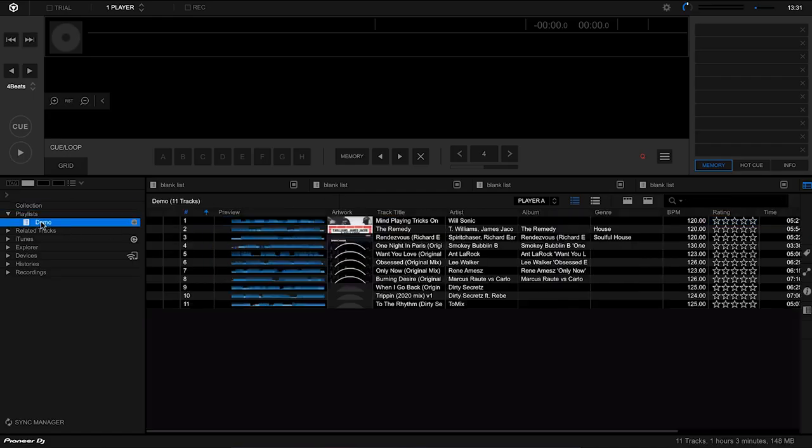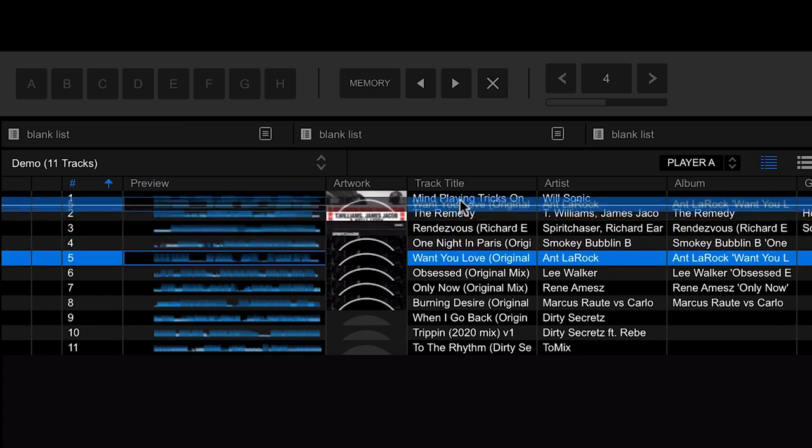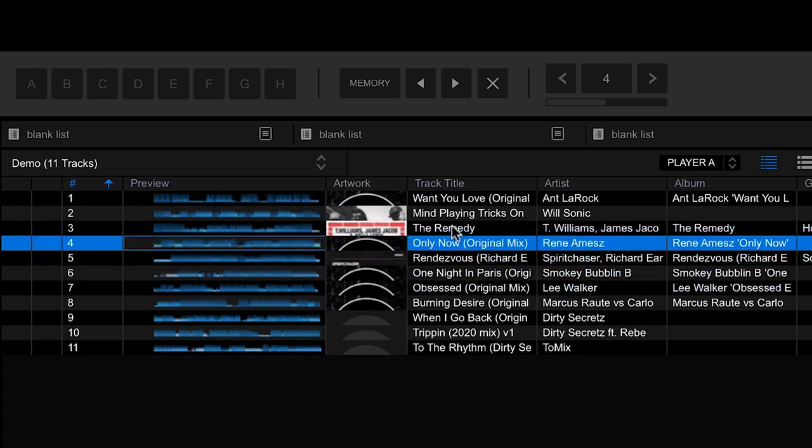Now if we go back to our playlist, we can actually start arranging this however we want. Now with playlists, you can obviously do as the name suggests. You can organize these tracks in the order that you want to play them in. So you can drag and drop these around and start changing the order of how you want to play these tracks. It's totally up to you.